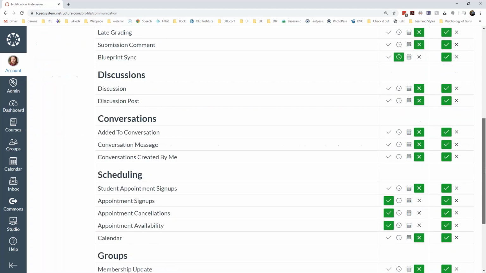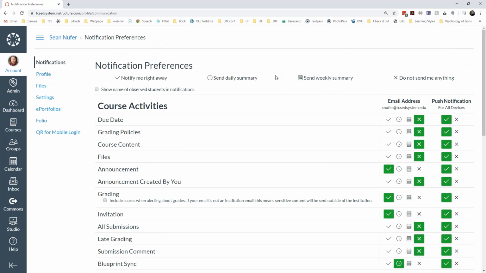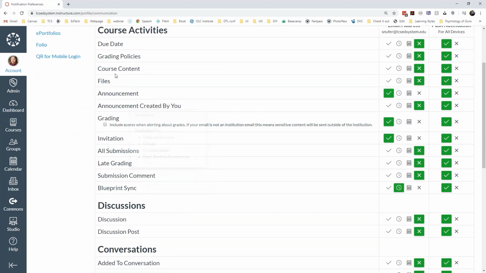I always forget when the weekly summaries are sent out, but it is Friday between 11 p.m. and 1 a.m. And so that's just a notification of this is all the content, this is all the activity that happened within the week up to this point. And you can see the various activities. As you hover your mouse over, then you'll see descriptions of what those activities are.